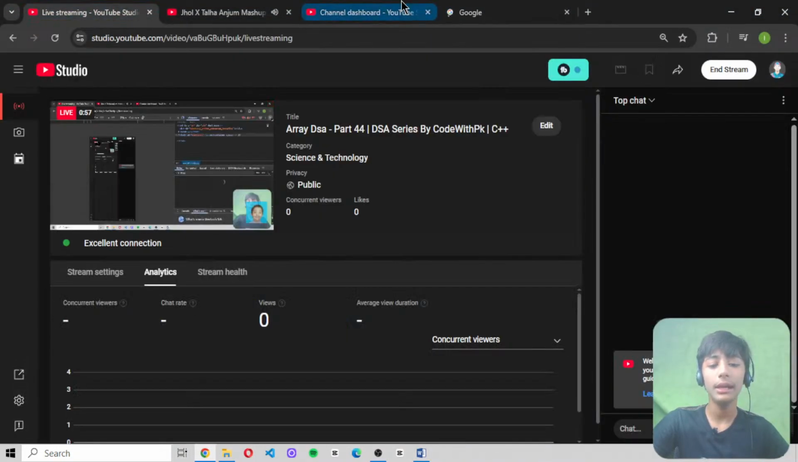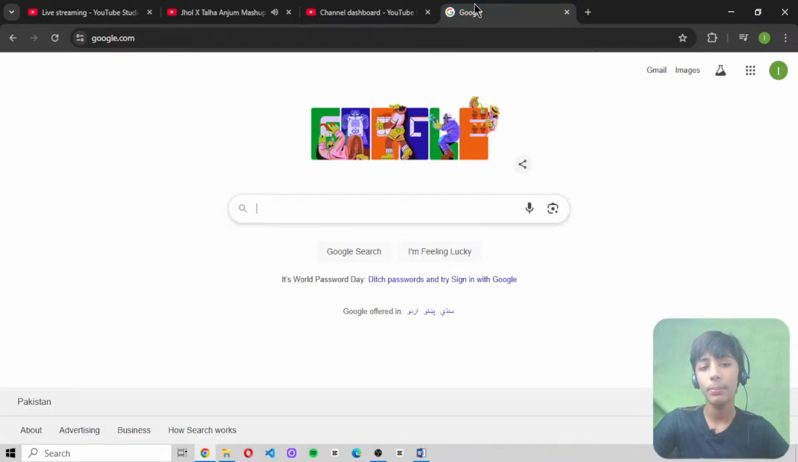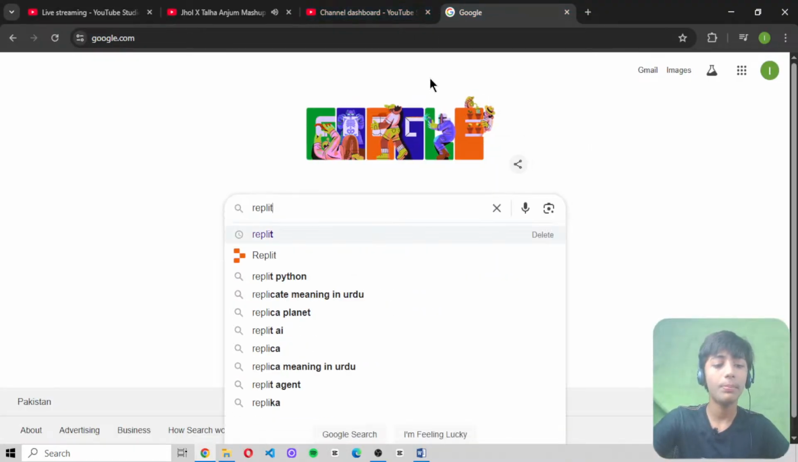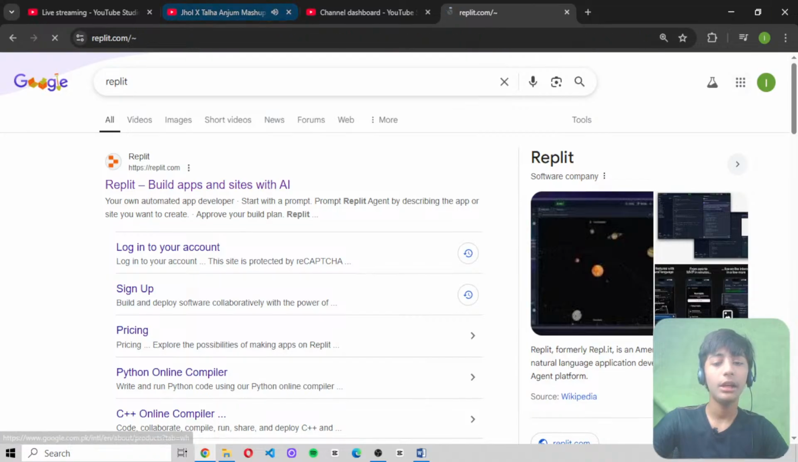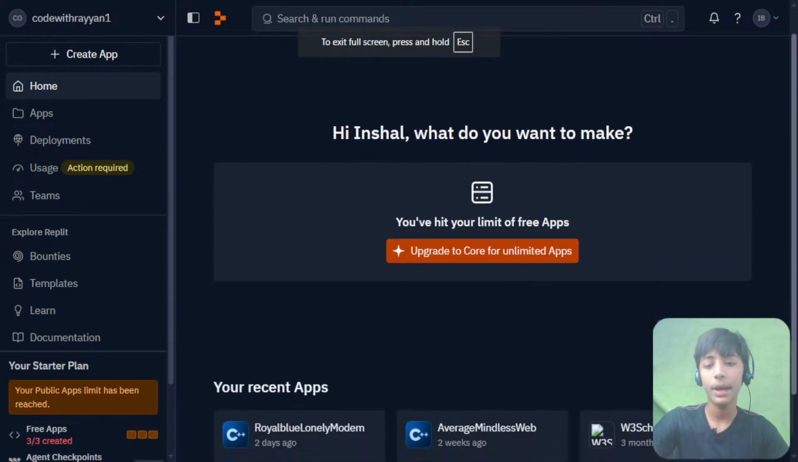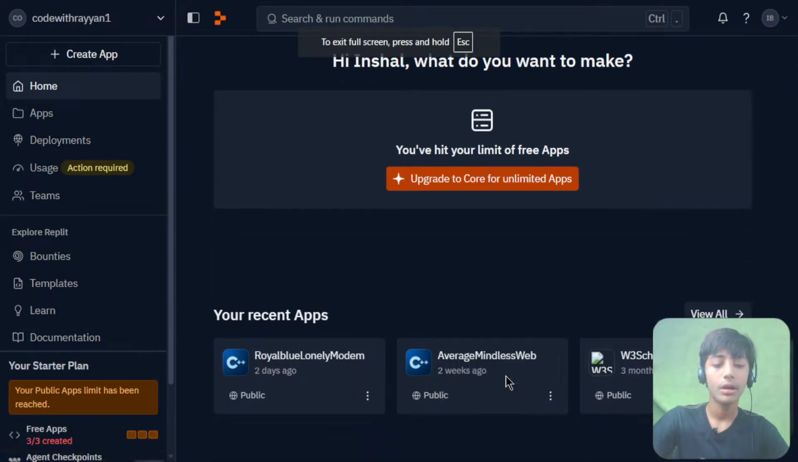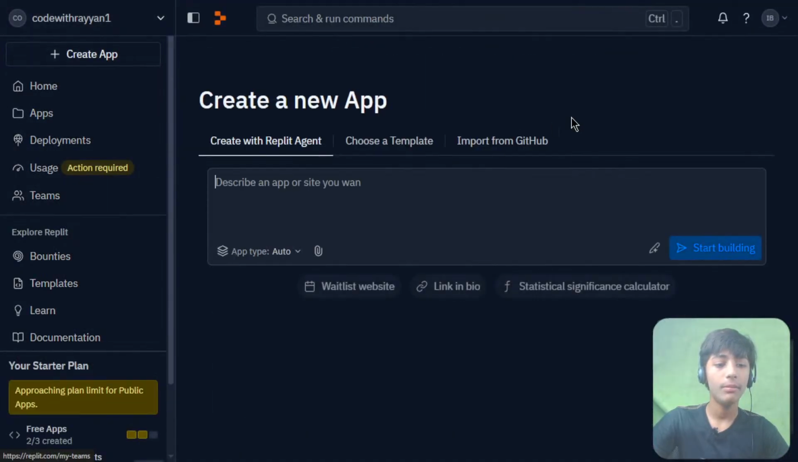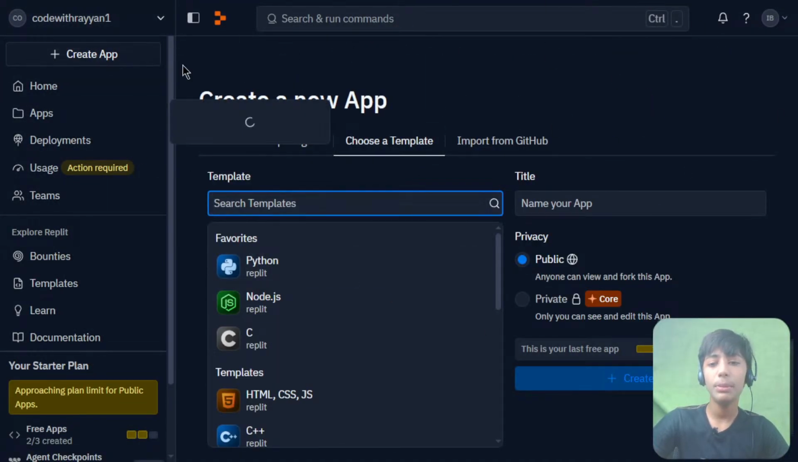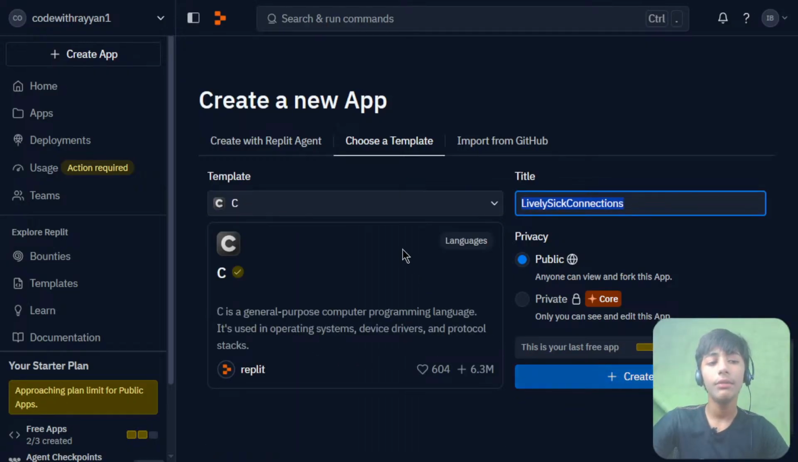Let's come on to Google, and like all the people know, from the starting we are using Replit. So let's open my Replit. It takes a little bit of loading, and it depends on your net. Now it has been loaded. I delete one file, then I will create an app, because in the premium version you can create more than 3 files in Replit, but in the free version you can only create 3 files. If there is a rough file, you can remove it. Now create app, then create a C file.